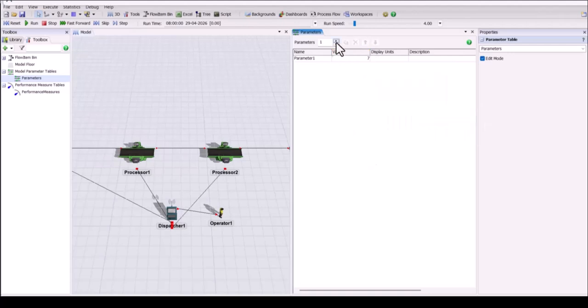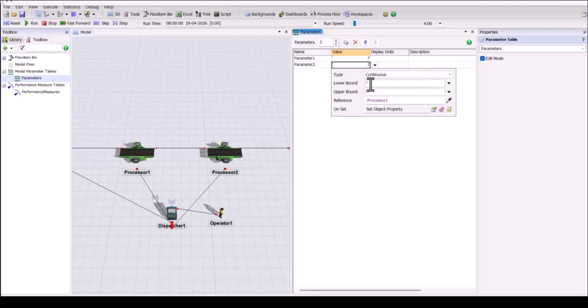At the top of the parameters table, click the up button to add another parameter. Click on the value cell for parameter 1 to select it. Press Ctrl+C to copy the value. Click on the value cell for parameter 2 to select it and press Ctrl+V to paste the value. Set the lower bound to 17. Set the upper bound to 23. Click the sampler button next to the reference field. Click on processor 2 and choose processor 2.